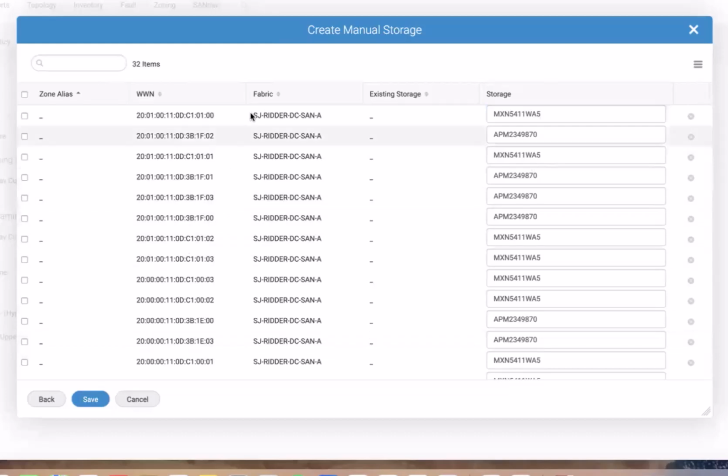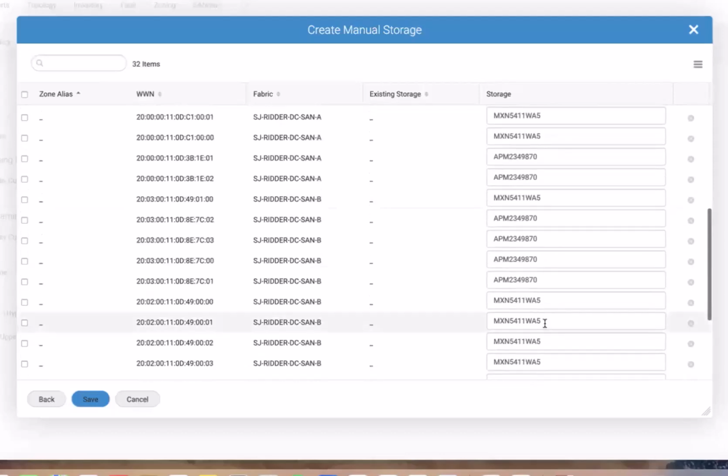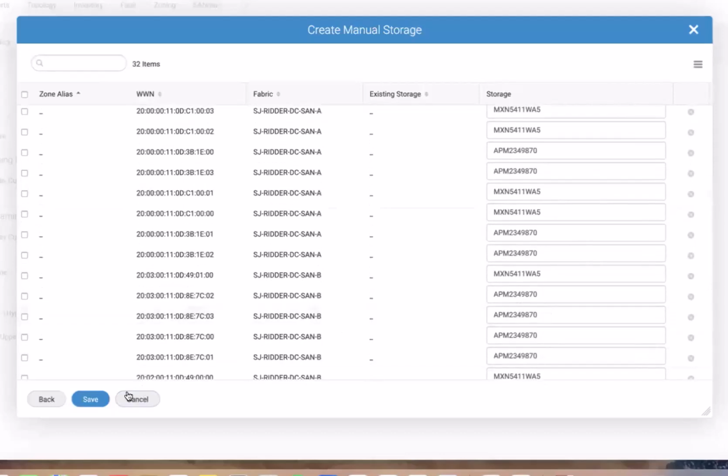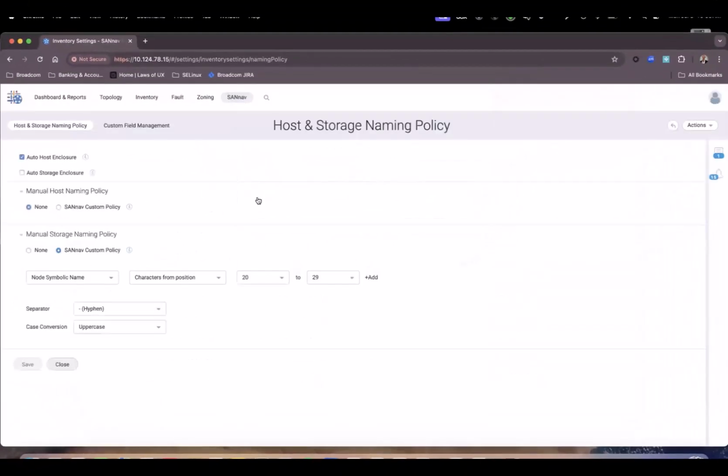When I save this, SANnav is going to associate these ports to these storage enclosures as specified in the screen. You can see here that we have 32 and only 2 enclosures, as I mentioned below. So when I click save, the storage enclosures are going to get formed, and then we will be seeing them in the inventory storage menu, and the topology will reflect that, as well as the health summary dashboard.